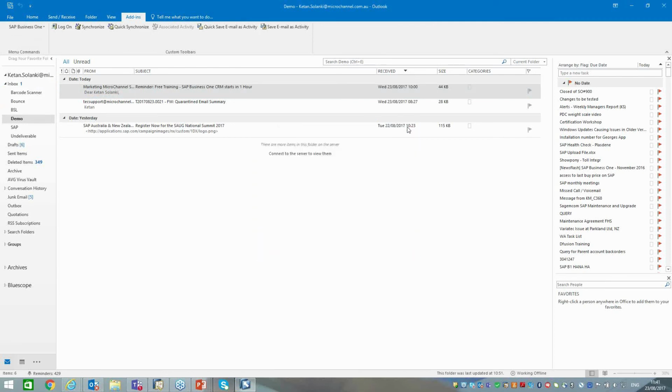to connect into. And once you've connected, then you can do a whole heap of things like save an email as an activity, synchronize contacts, synchronize appointments, and so on. So you see these options here with synchronize, quick synchronize, and so on.